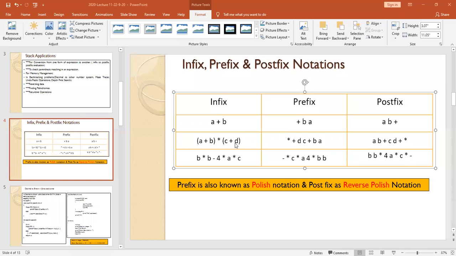Similarly, when you come to this one, this is considered as one part. So one part means C plus D will be evaluated as plus CD. So this one is plus AB star plus CD. What will you get? It is star plus AB plus CD. So star will come first.